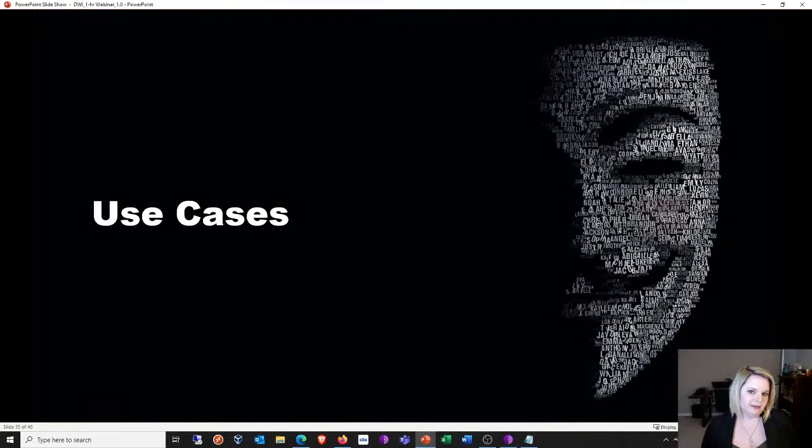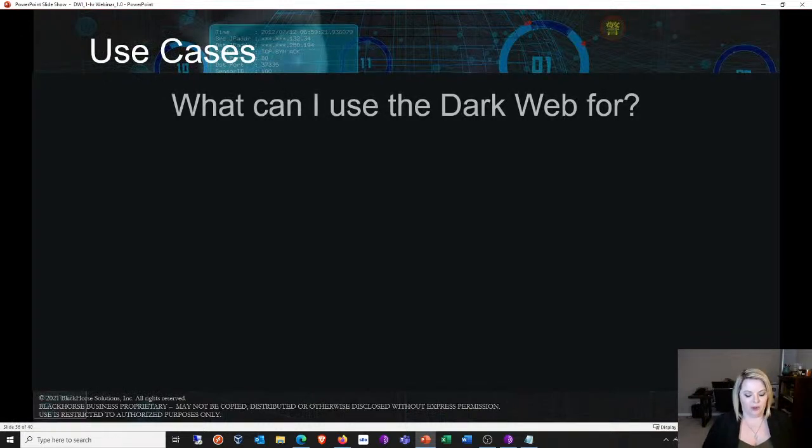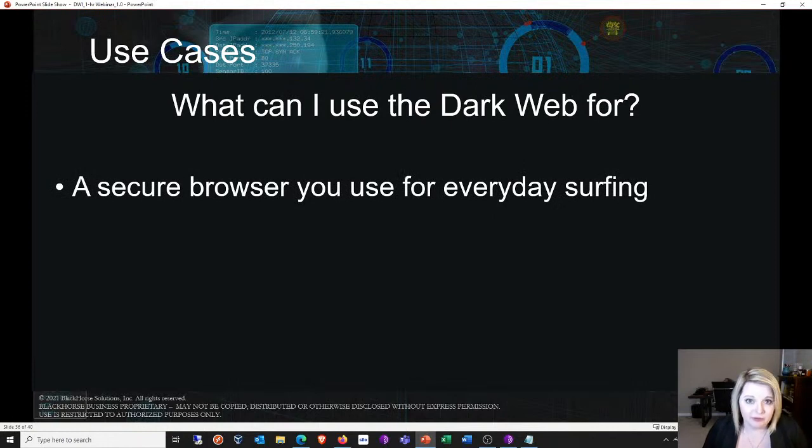So, use cases. There are many use cases for Tor and the dark web. First, you can use the browser in your everyday life for secure surfing, to protect your data connections and information. Think of it as a free VPN. When you connect to the network, your data connections and information are completely secure and you are able to access the World Wide Web anonymously.